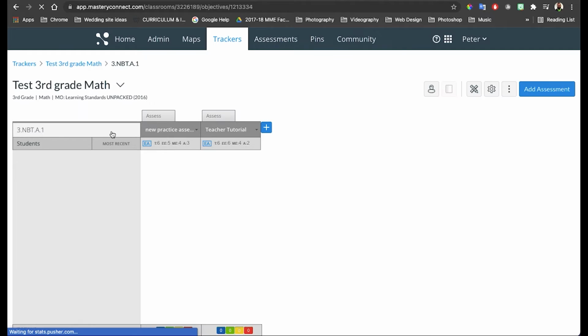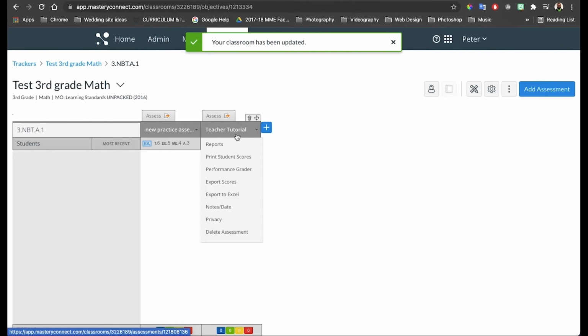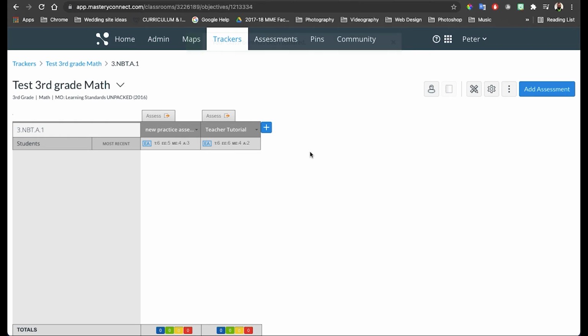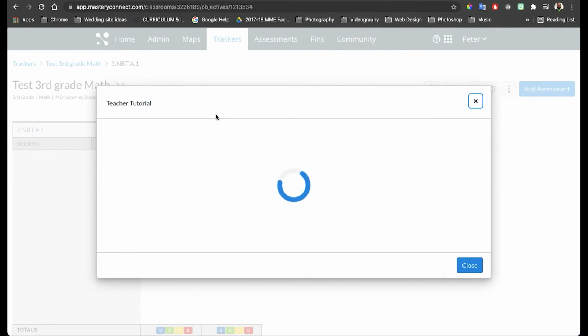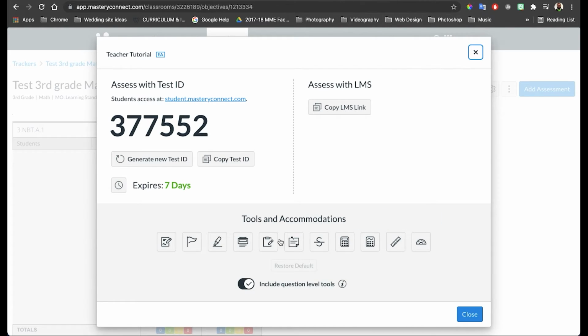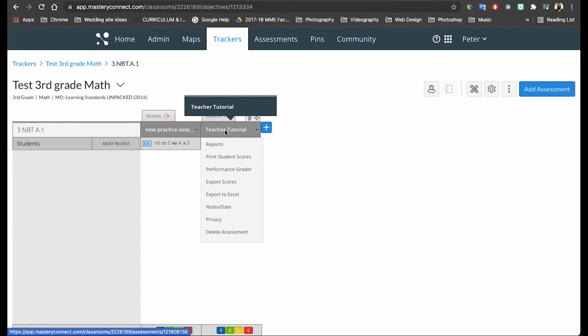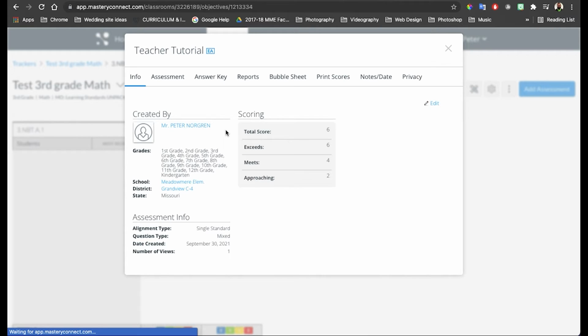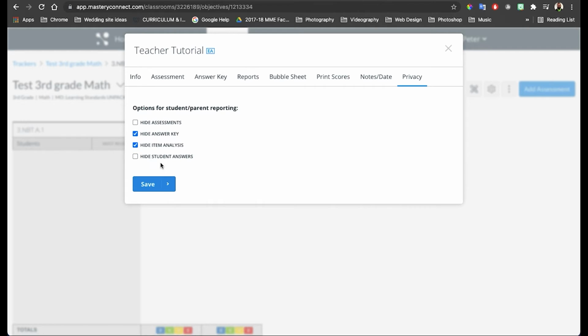Click on the dark box of the standard you want to look at. Your test is in there, ready to go. When you click on the Assess part of it, you can then check which tools and accommodations you want your students to be able to use, which you can then customize to make it more map-like. Just saying. Clicking on the Dark tab, you can see your assessment, answer key, and privacy settings as well. I like to uncheck Hide Student Answers and Hide Assessments so that my students can access the assessment easily and start it by just hopping into their own MasteryConnect.